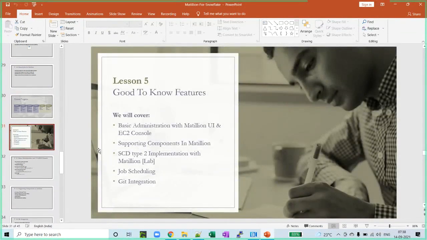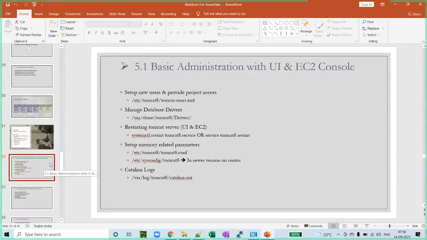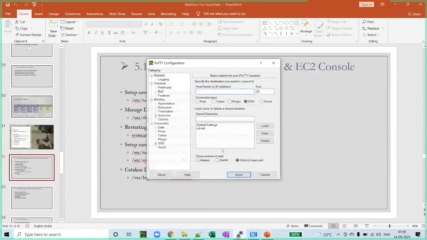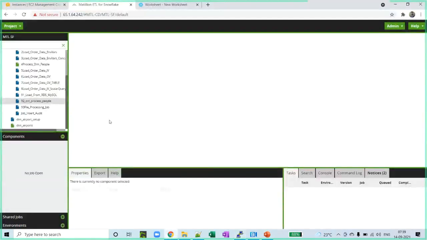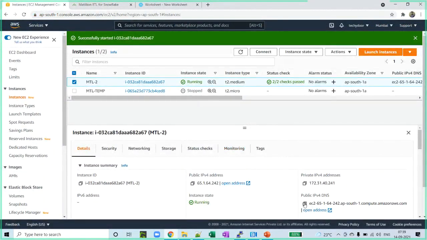The next thing we'll see. Just a second. Let me see. So yesterday we had seen this basic administration. Do you remember, guys, whether we have seen this yesterday? No, Nitin. Okay.